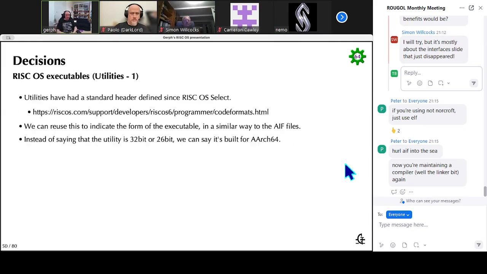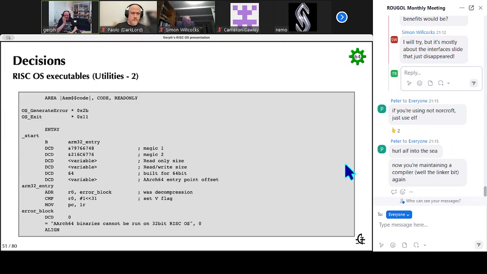So let's move on to utilities. They've got a standard header that's been defined. It just hasn't been enforced in any way. That could be. And we can reuse that form in the same way as AIF files. So instead of just saying it's 26-bit or 32-bit, let's build it as ARC64. And it looks kind of like this. So you've got your start entry point that jumps to the ARM32 error message. Again, same error message, and some markers that reuse the same data. And here is your ARC64 entry point offset. Similar sort of thing as AIF, and that can be recognized really easily. It's a very simple entry point that keeps those utility files safe.